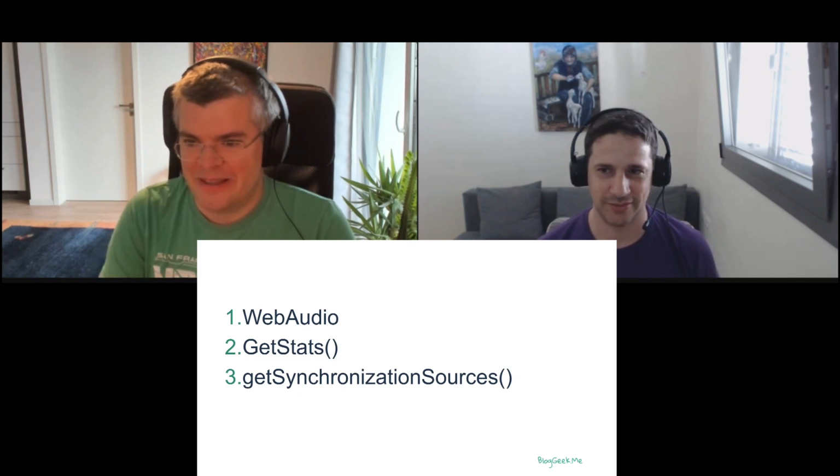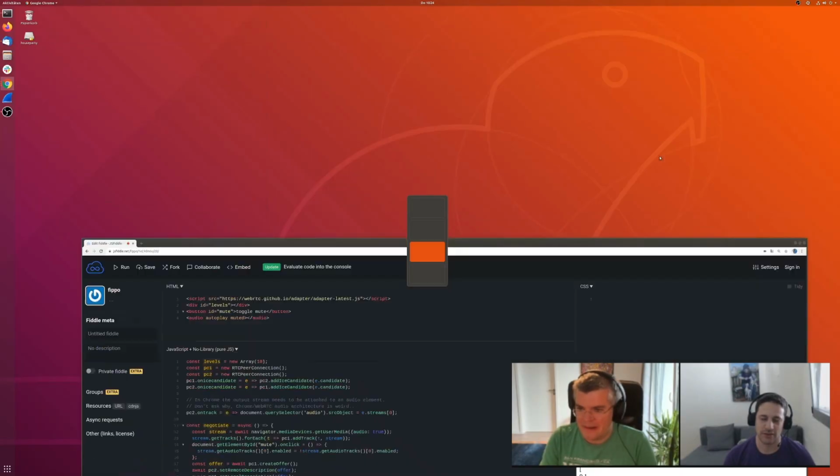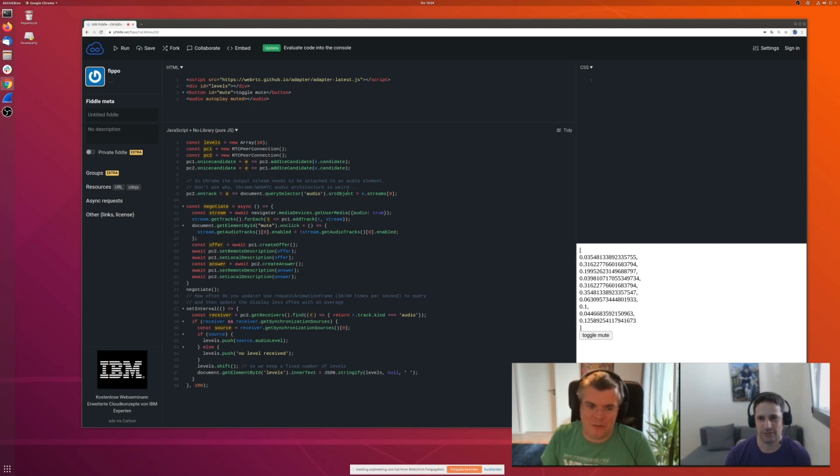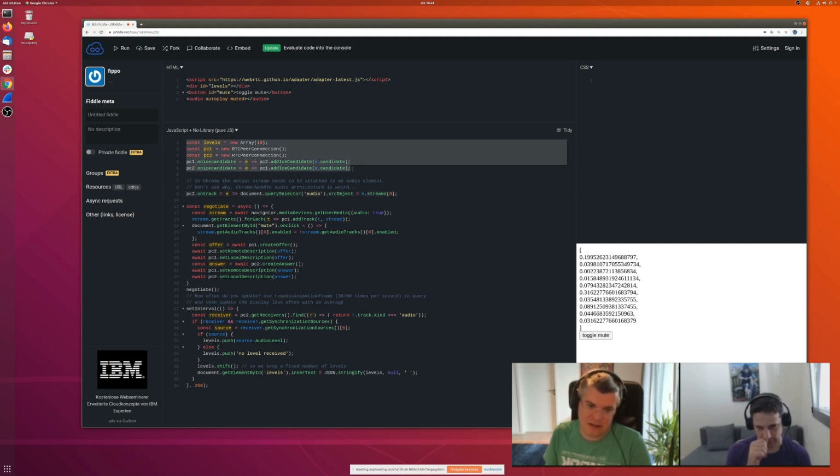Thank you. So let's talk about the fiddle. We have a bit larger fiddle this time, and it's basically split in two parts, or three parts. First part is initialization of some things, and then negotiating an active peer connection, because we're going to look at the remote audio level. So we need an active peer connection.